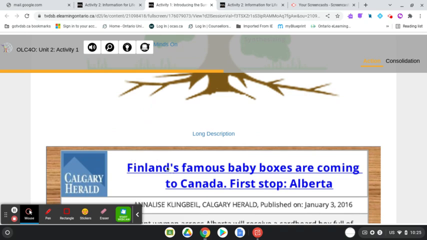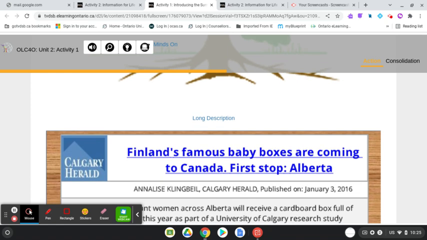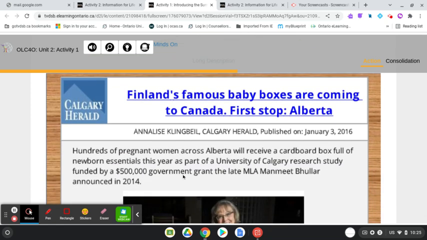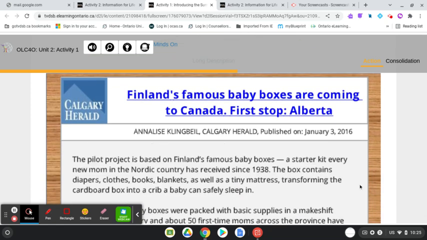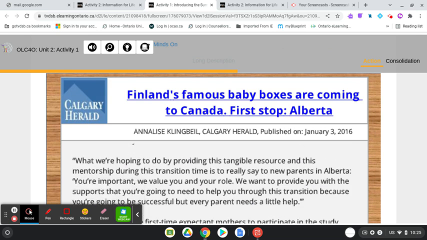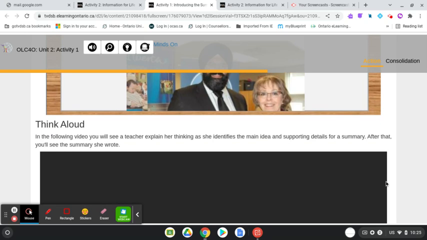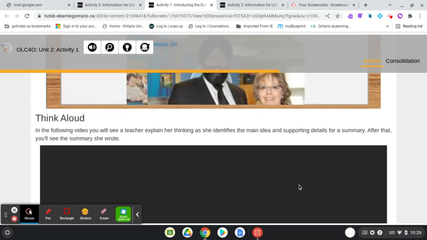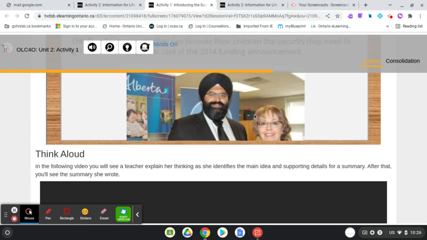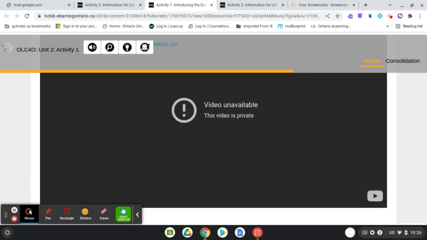And then it gives you an article to read. So it's Finland's famous baby boxes are coming to Canada. First stop, Alberta. So you should go through and read this article here. And it's a little bit of a longer article. And then I can't get this Think Aloud to work, but if I did, it would talk about how you see the main idea and the supporting details. So just see if you can figure out what's the main idea of this article and what are the supporting details for that article that you read.